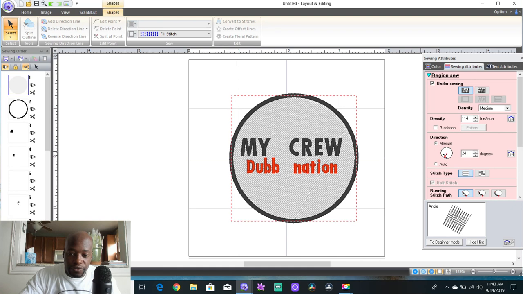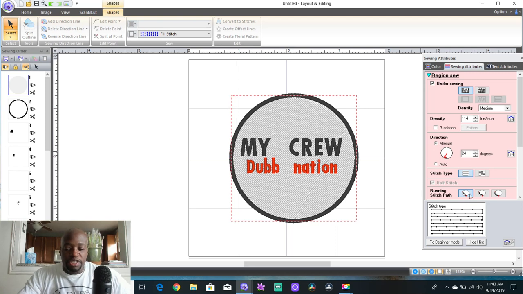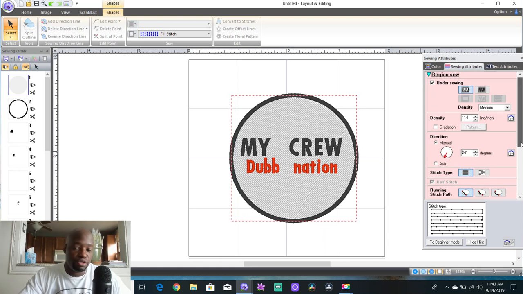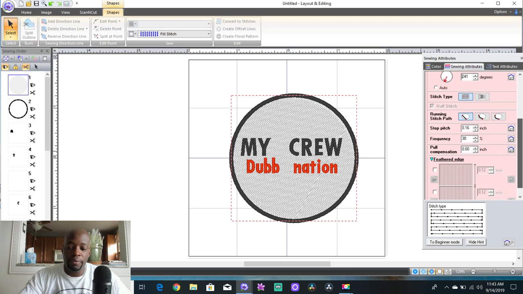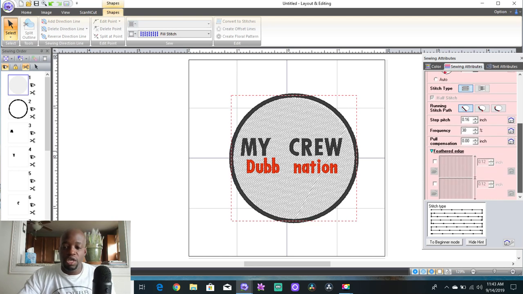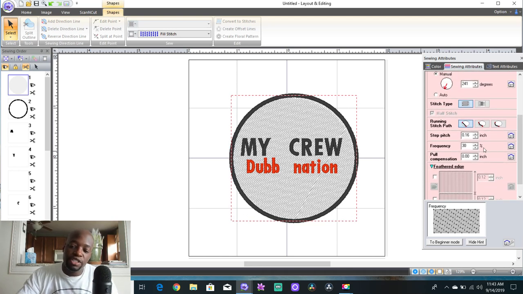All right. You can also choose when you run stitches, if you want them to be in a straight path, or go around in kind of a slight oval or a complete oval. And correct me if I'm wrong, guys. For you professional digitizers out there, you can correct me if I'm wrong, please. Also, the pull compensation resides down here, guys, and this is very, very important, but we're not going to get into that today.